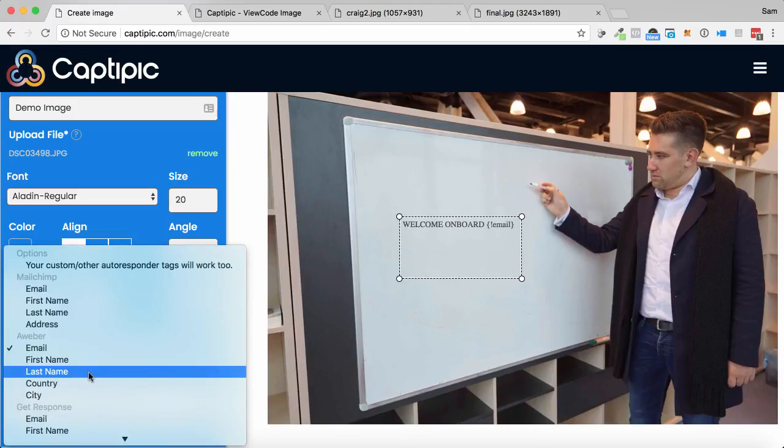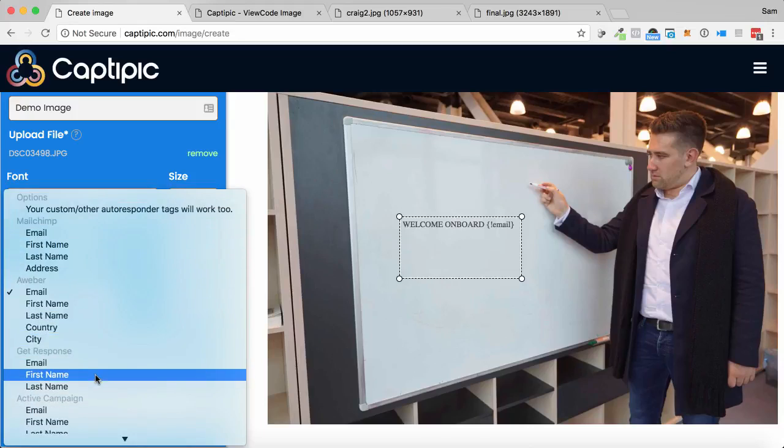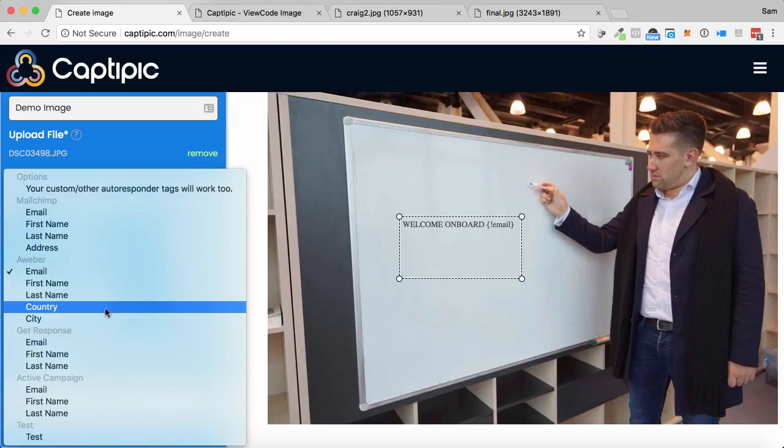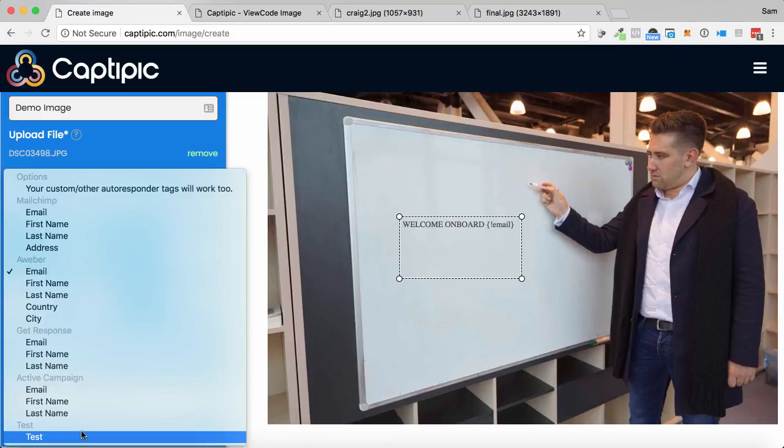You can use first name, last name, country, city as well. So you can base it off that too. And you can also do your own custom shortcodes if you have your own custom ones for your own website, for your own autoresponder as well. You can build these in. So you can see I've got one down there called test.